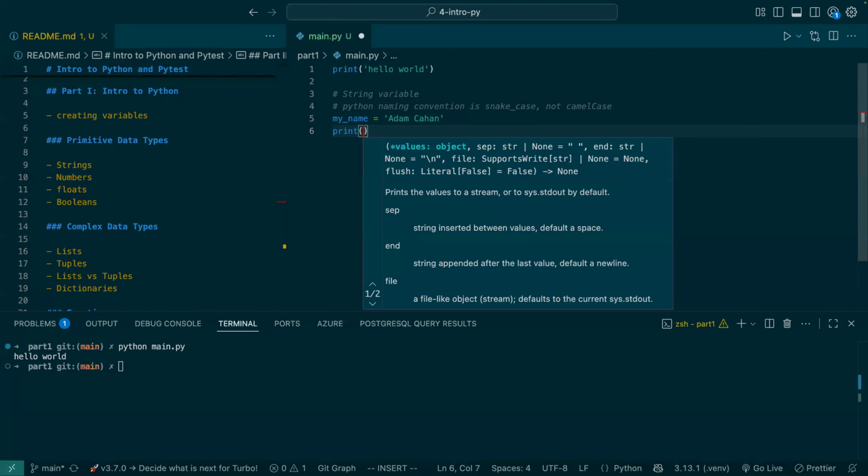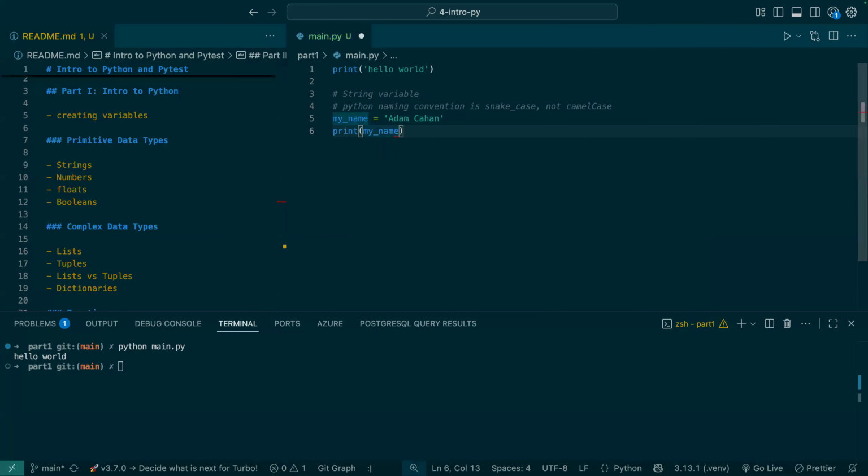And I can go ahead and print my name and we can run that code. And let me just save my file so that the change is there. Now that white dot has gone away and it tells me there are no unsaved changes in my file and we see my name printed.